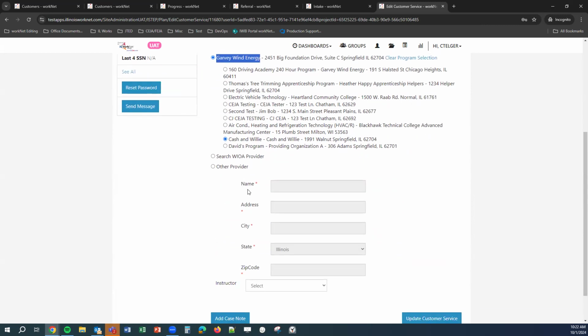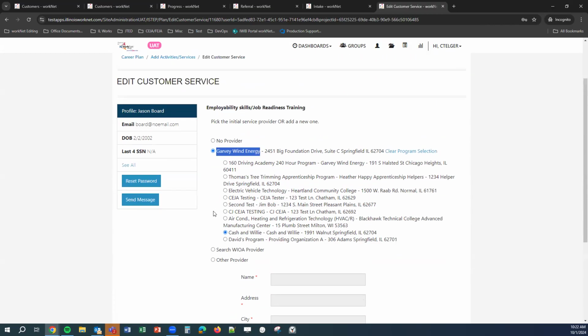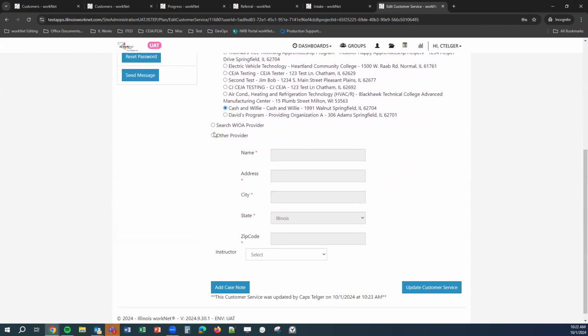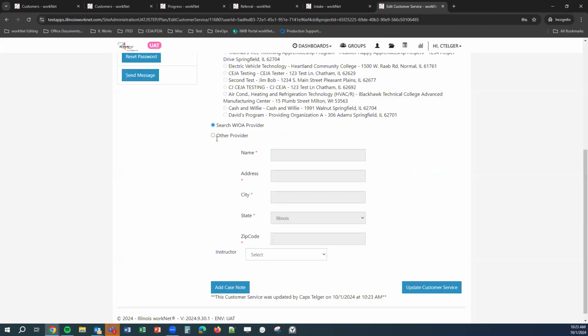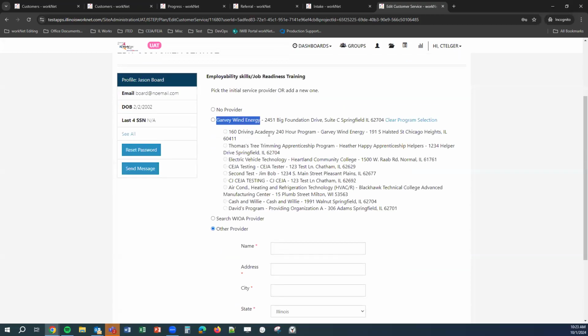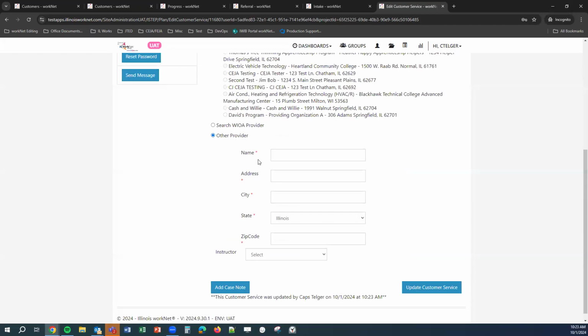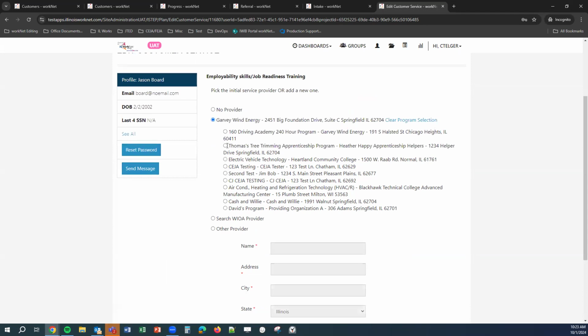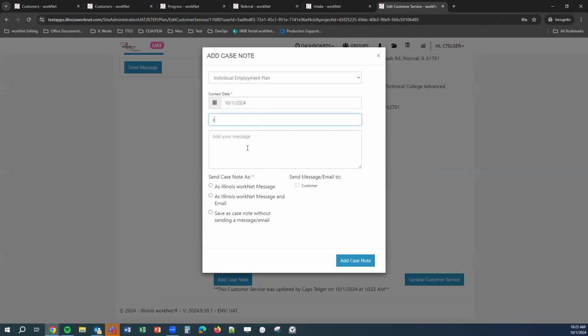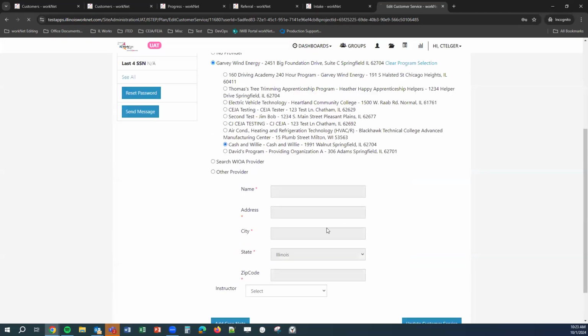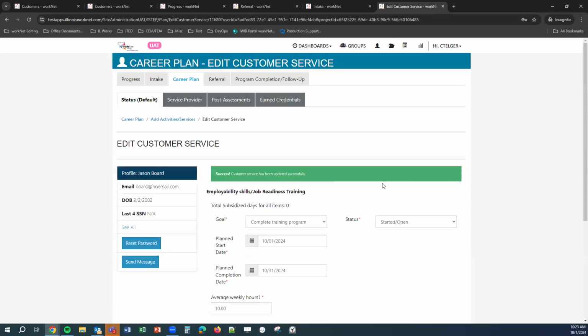And you also have the option if it's a WIOA provider who's providing this service, that can be selected, and the WIOA training providers list will populate here, and you can search through and make that selection. Or if there's a different organization, not your training program and not a WIOA provider, you can select this button here and then enter in their name and address information. But we'll say this here, and so then we'll update the customer service and leave a case note. And okay, so then we see that that's been updated here.